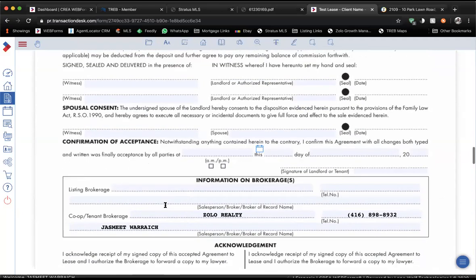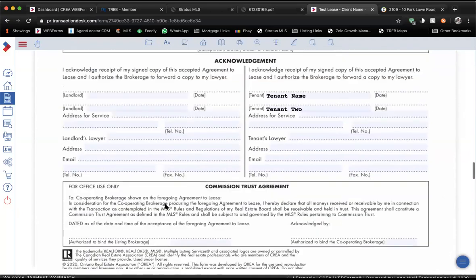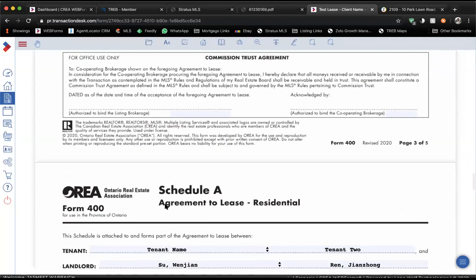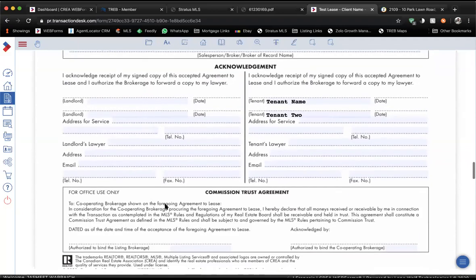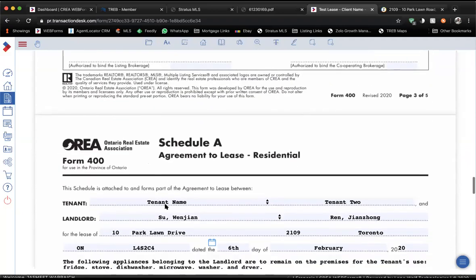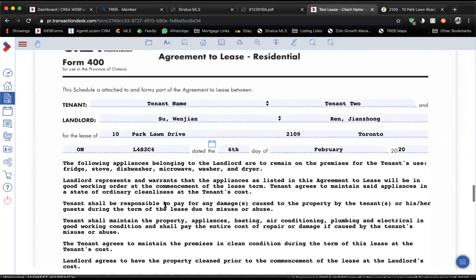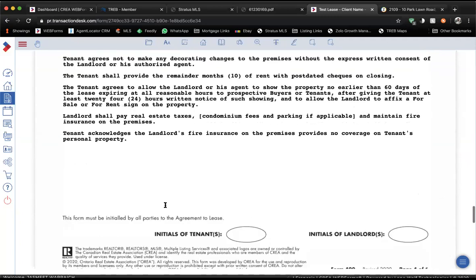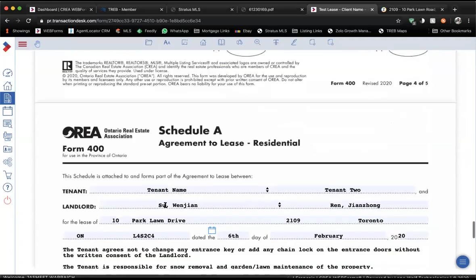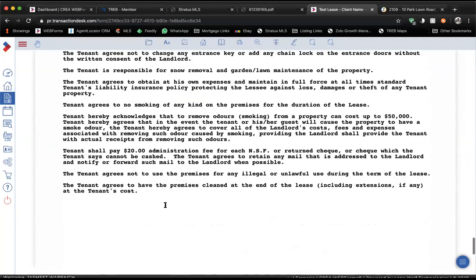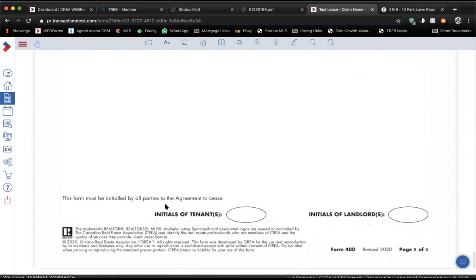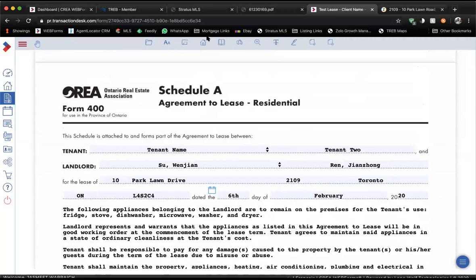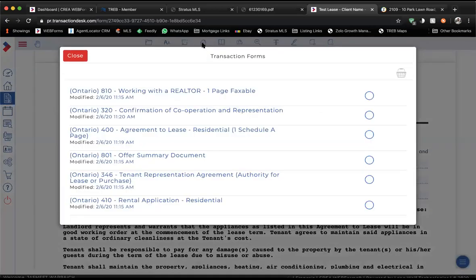Okay, scrolling through the rest of the agreement to lease, everything looks good. We'll get to the acknowledgement during the signing section. But as you can see, it is populated with our Schedule A. For this example, I'm going to keep it that way. I'm not going to include the listing agent Schedule A just yet. We can, once again, click on transaction forms and hop into the next form. So in this case, offer summary.